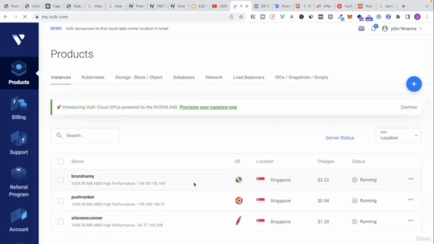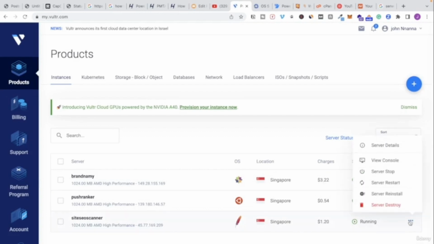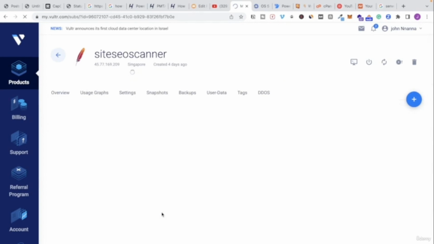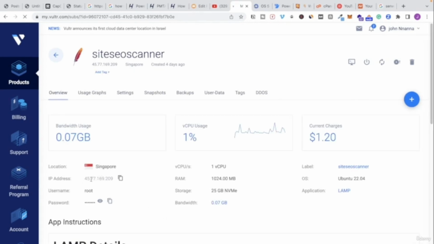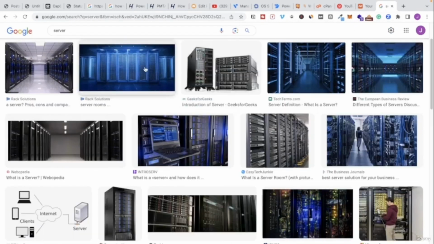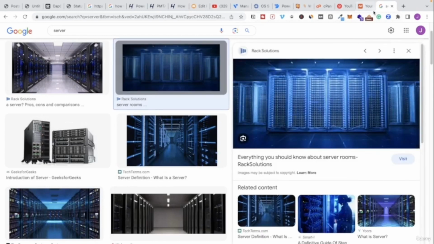So here is Voter right now. If you look at the domain name that we're working with, the server that we're working with, if I go to server details, you are going to see this is my IP address 45.77.169.207, and this is the unique IP address of our server, of a physical machine, just like this particular one, all right.